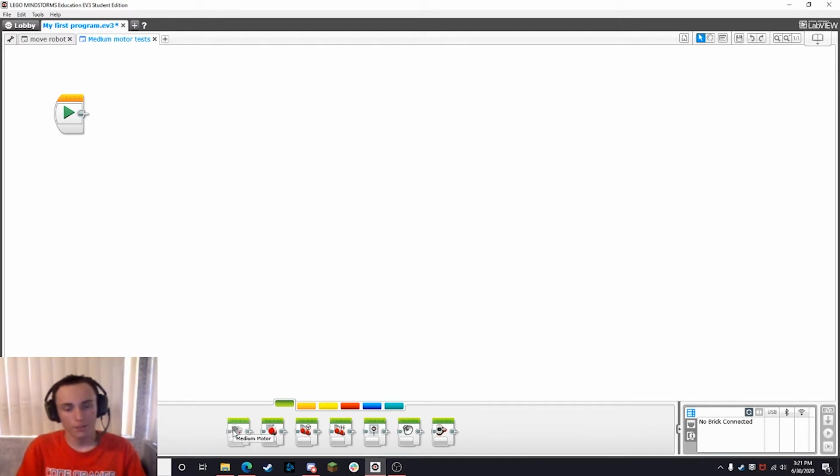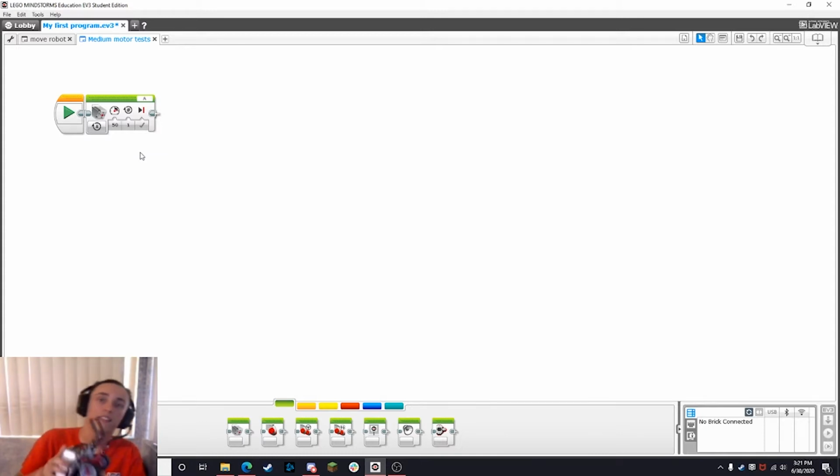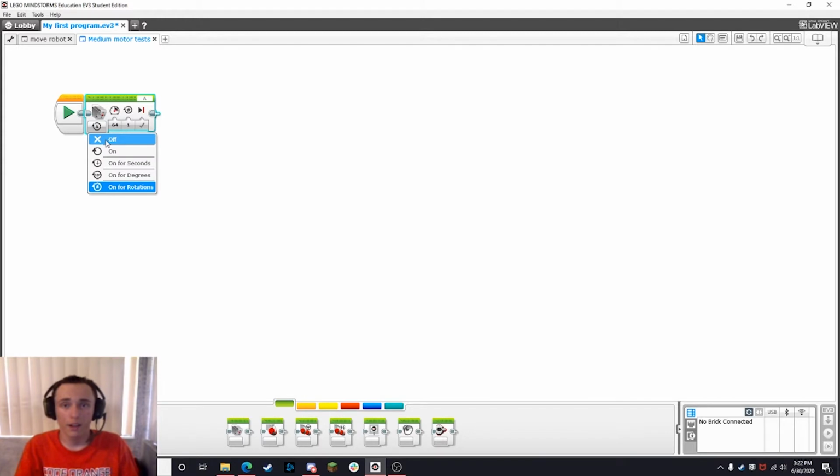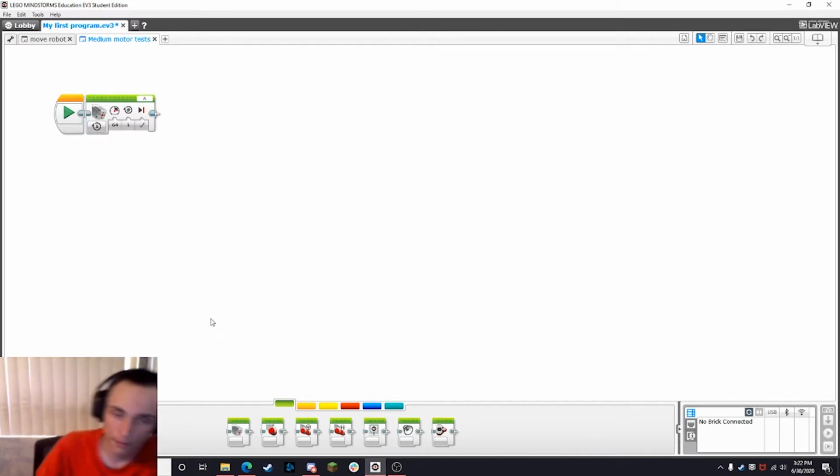Now we can do some more programming. The first block I want to use is the medium motor block. This is the only way to use the medium motor. It works the same way as the other motor blocks, and its default port is A. You've got power, you can go 100 or negative 100, backwards and forwards. We've got rotations, which work the same way, and you can choose on, off, on for seconds, on for degrees, and on for rotations. These will all do the same things as the other blocks.